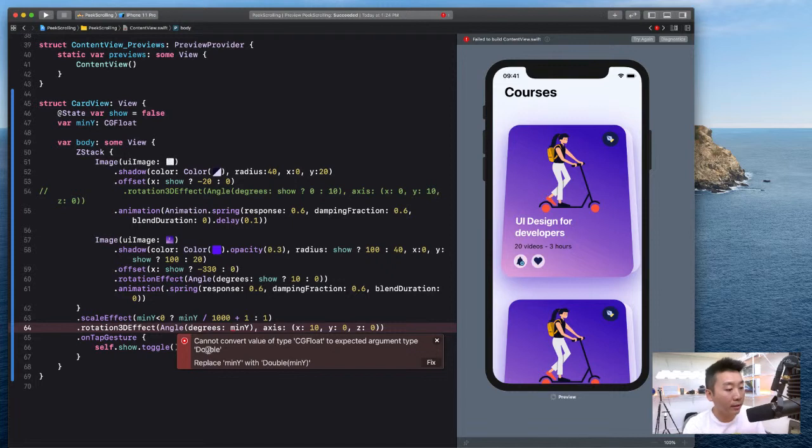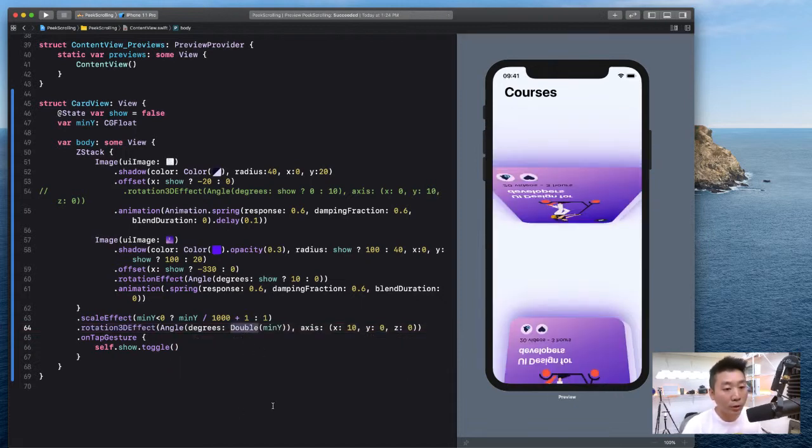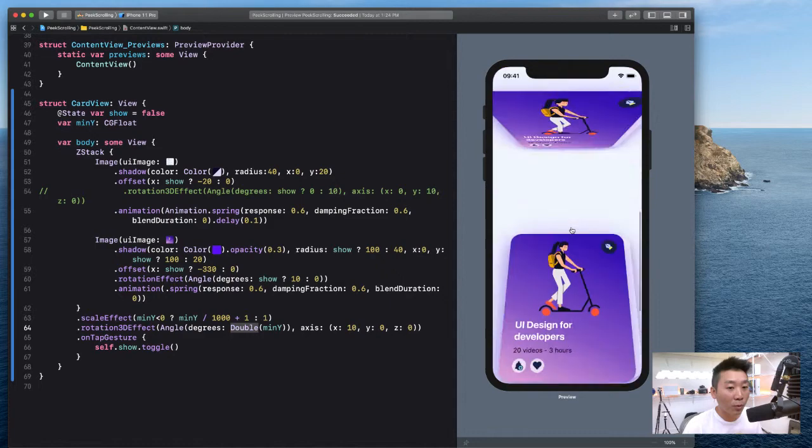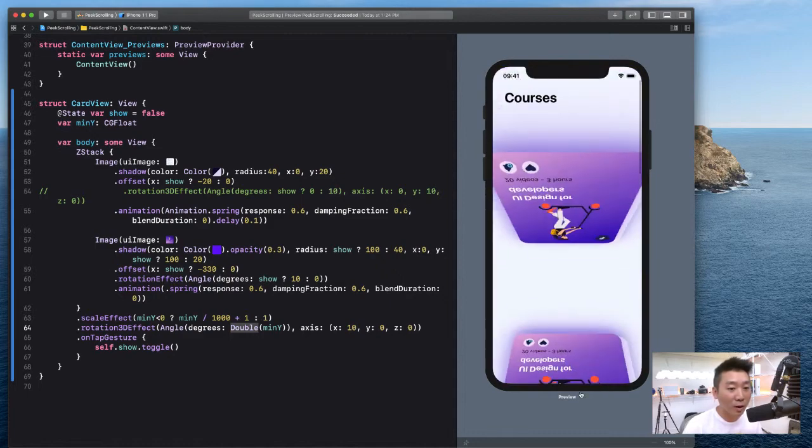It's complaining that this value is a CGFloat, but the angle is of type Double. So it's going to give you a great suggestion: do you want to change this into a Double? Let's fix it. Great, we're good to go. And boom, wow, look at this ninja UI here.